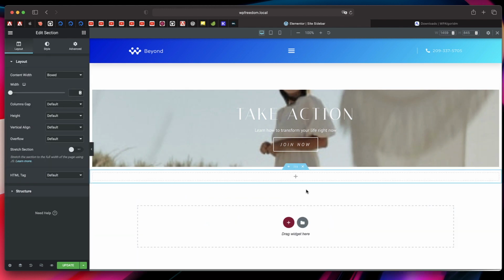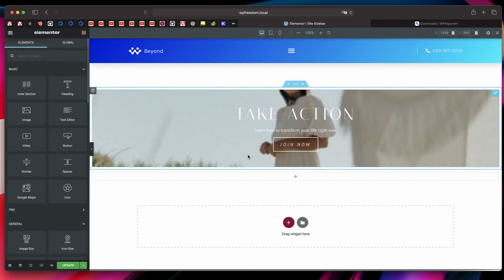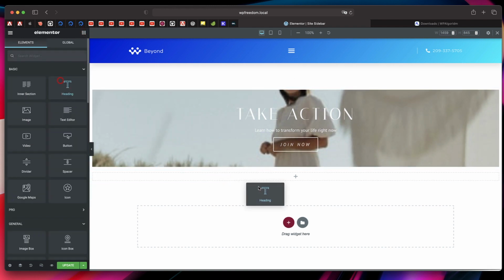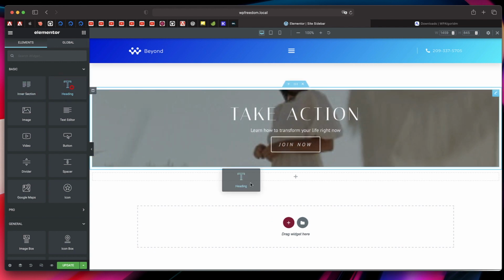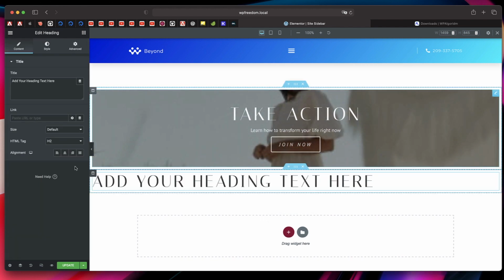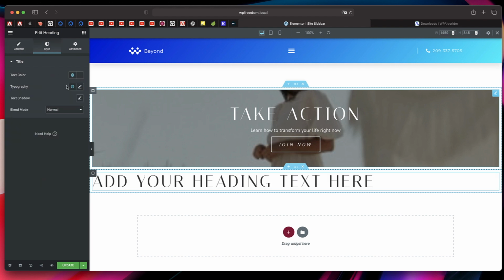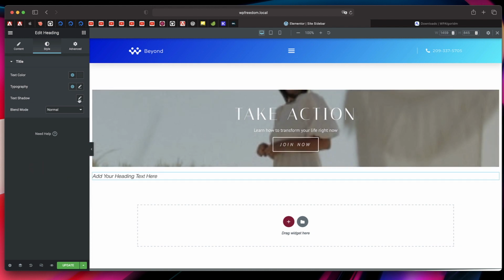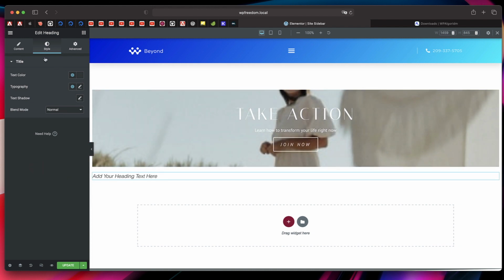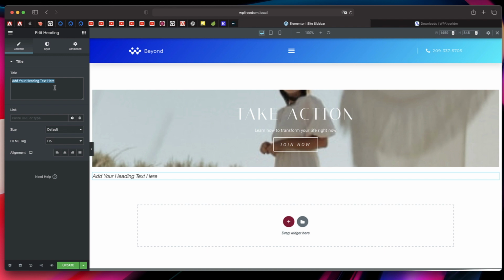And the best widget for adding links is an icon list widget. You can remove the icons if you need. And I'll also add a heading widget on top of it. Just click and drag heading widget onto this section. I'll change this to H5 or H6 and change the typography. It looks more like a small title or something. Just change this to important links.